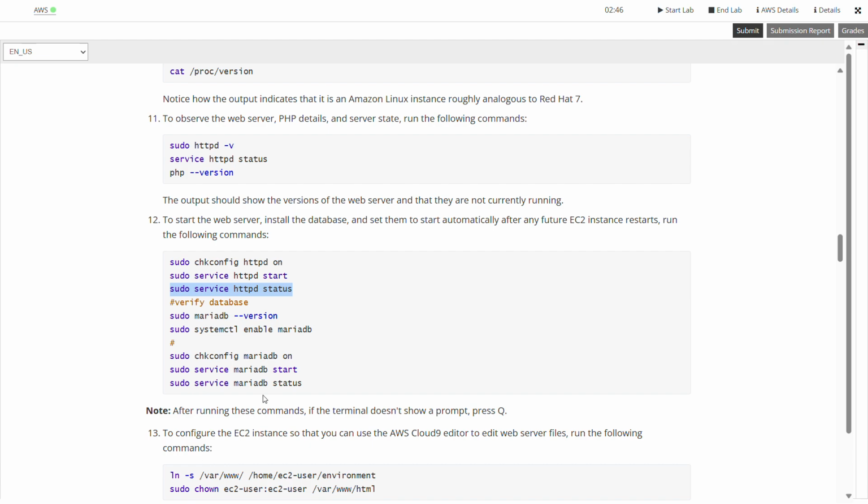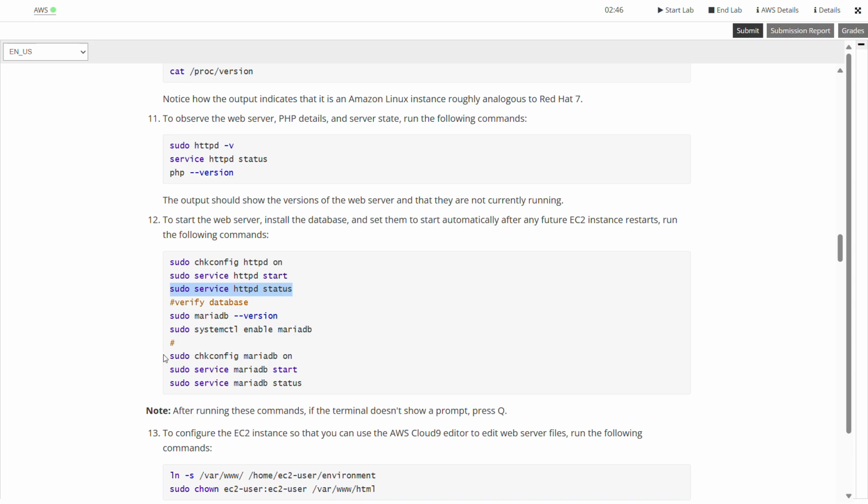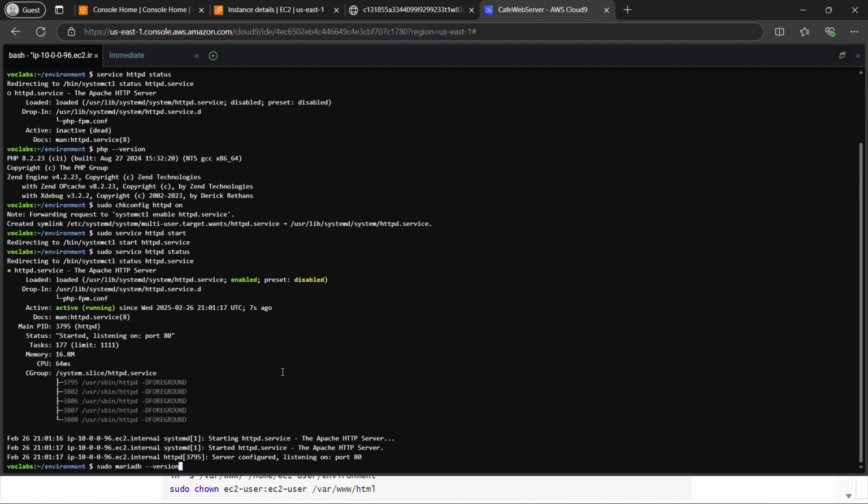Successful there. We see now that it's active and running. And this is just my current time, because at this point I had enabled it, and I started the service. So now it is all active and running, and it is enabled. So that's for the Apache server.